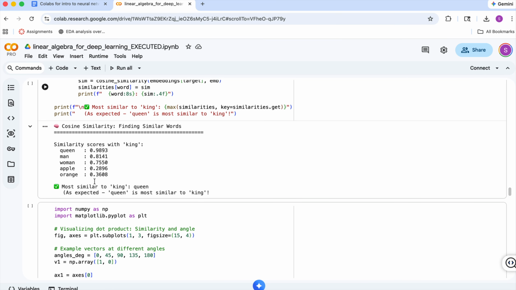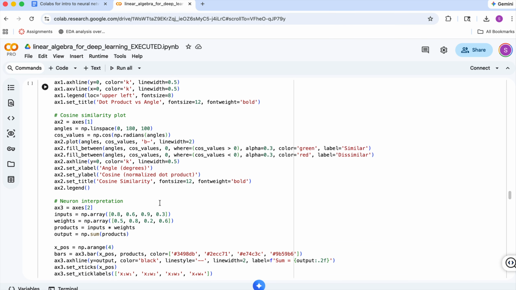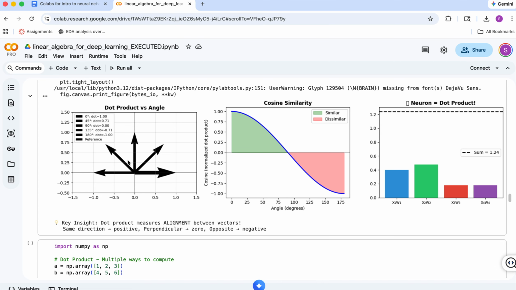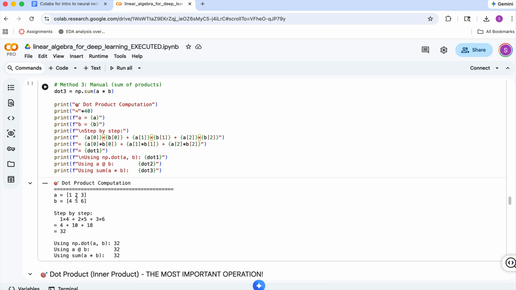In the next cell, I compute cosine similarity between word embeddings for words like king, queen, man, woman, and apple. And these are the outputs of it. Next, here I plot vectors at different angles from 0 to 180 degrees and show how their dot product with a reference vector changes. After, in the next cell, the dot product of two vectors using numpy dot, the at operator and manual summation of element-wise products, confirming all three give the same result.